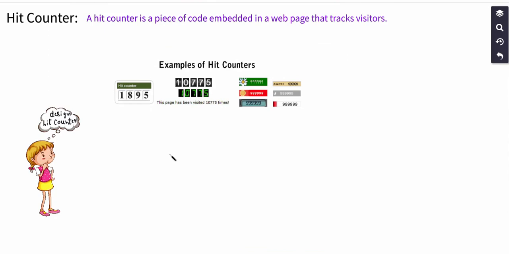So first of all, let's understand what is a hit counter. Basically, a hit counter is a piece of code which is embedded in a web page that tracks visitors on that web page. And using the hit counter, we can extract data like how many visitors visited my website in the last month or 5 days or for a certain interval of time, and I can also keep track of the number of newly visiting visitors on my web page. These are some famous examples of hit counters.